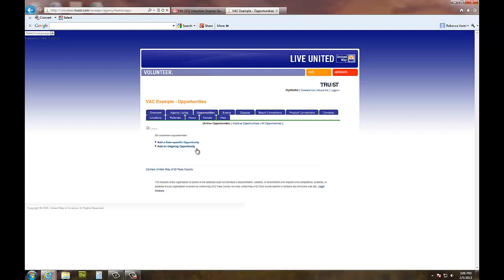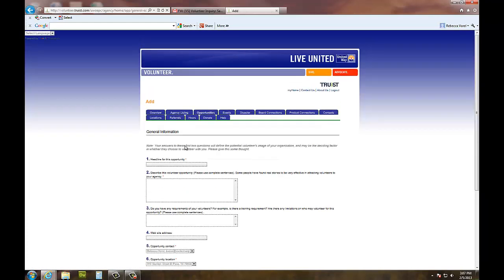The second option is an ongoing volunteer opportunity. This would be a volunteer position that can be done at any time and can be something like you need a volunteer for an office for 20 hours a week to help with filing. We're going to demonstrate how to create an ongoing volunteer opportunity. We'll go ahead and pretend we're looking for an office assistant.